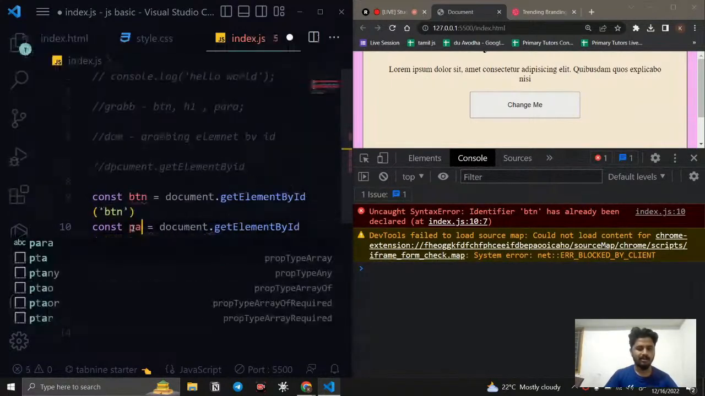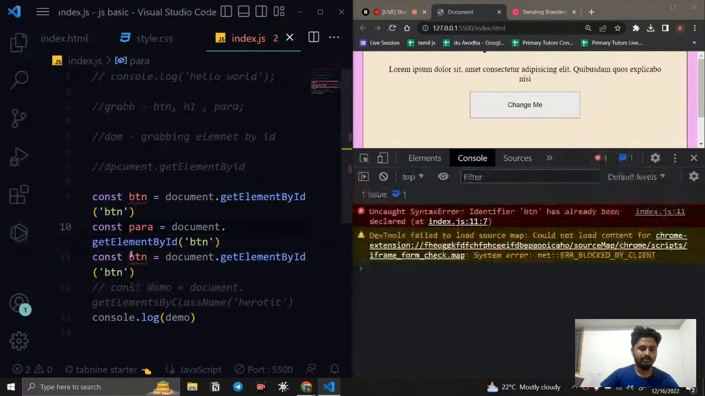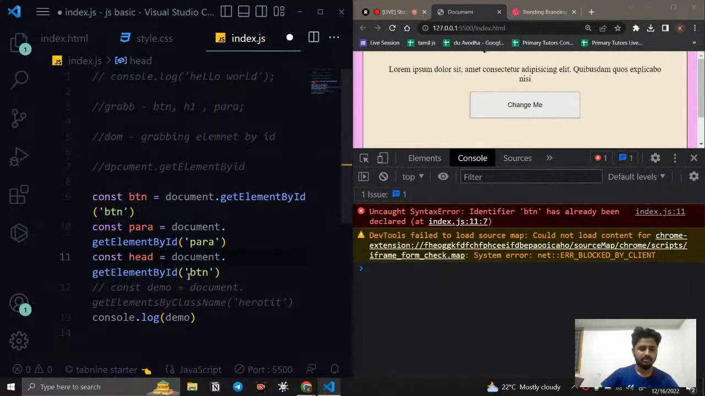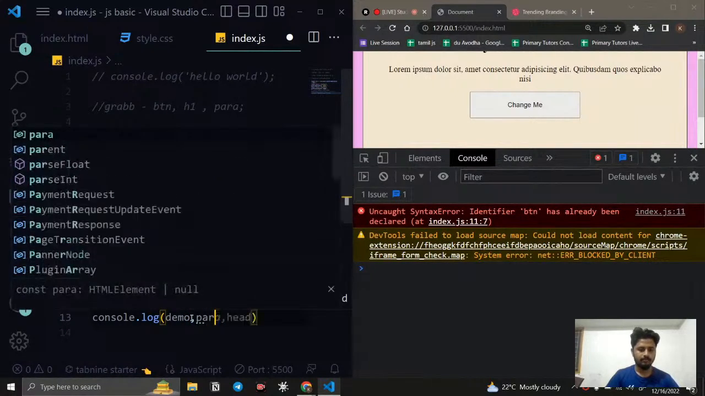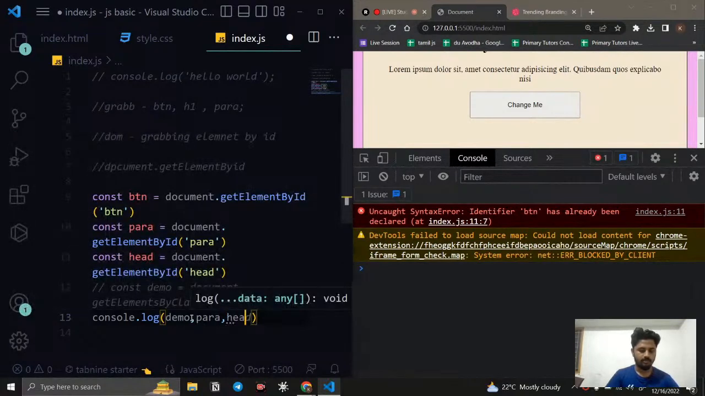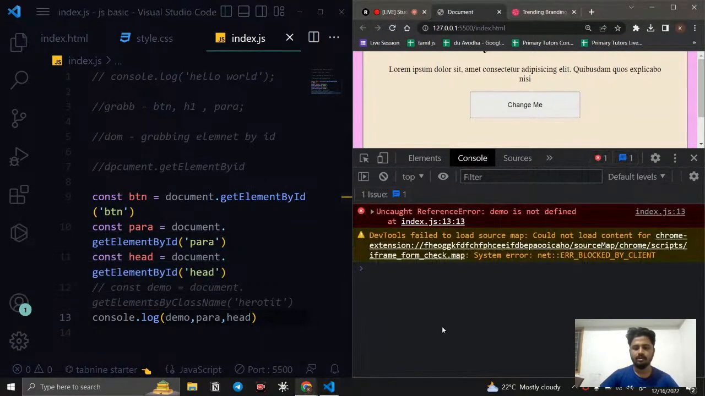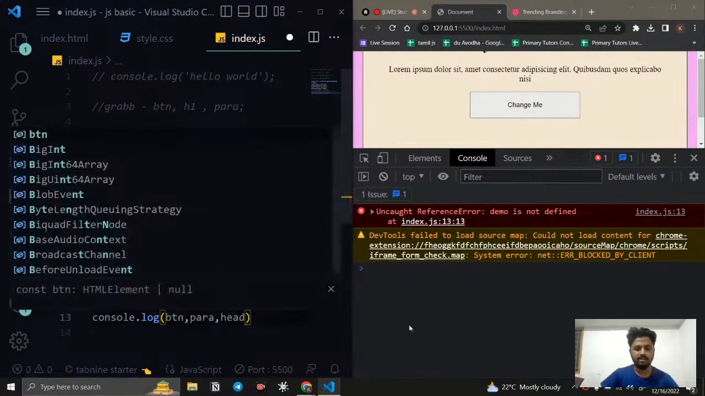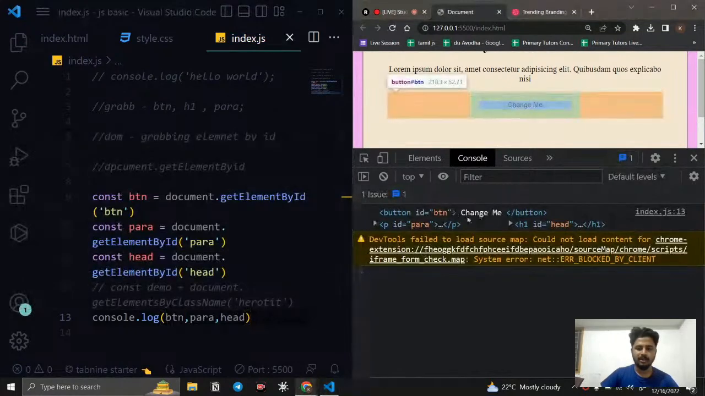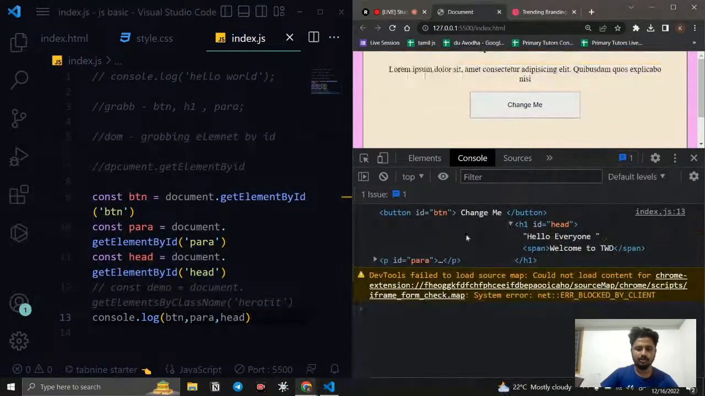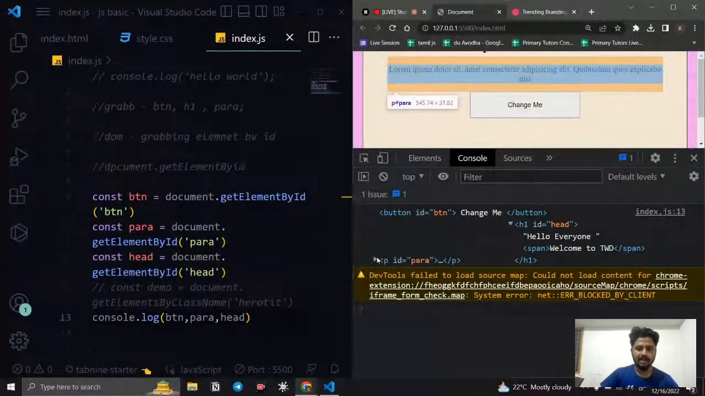This is for para, and I need the paragraph id. So I just say para, so we grab the para, and this is for head, which means the h1. So I grab this as h1. Let us see what happens if I say demo, comma, para, comma, head. It's not demo, it's btn, we removed the demo. Now when we do this, you can see we get the button, the para, and also this h1. So everything is fine. We have grabbed them.